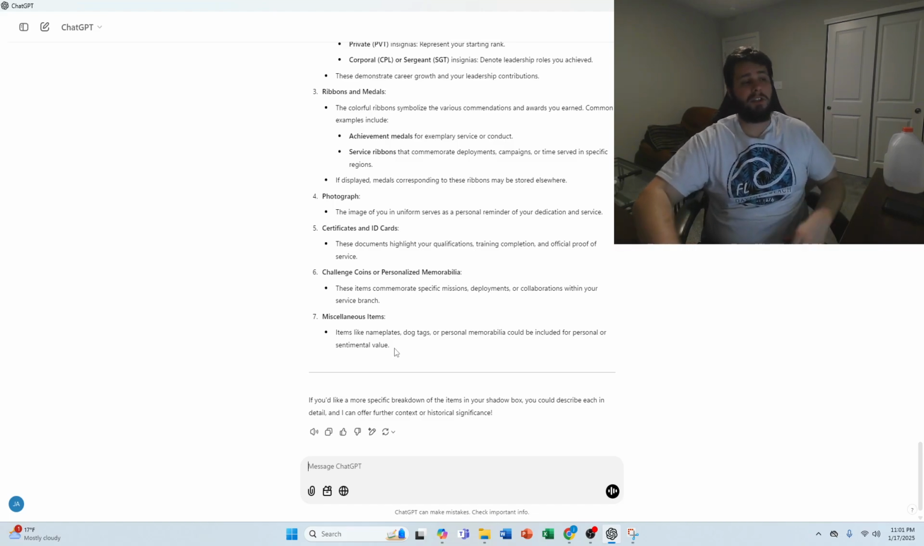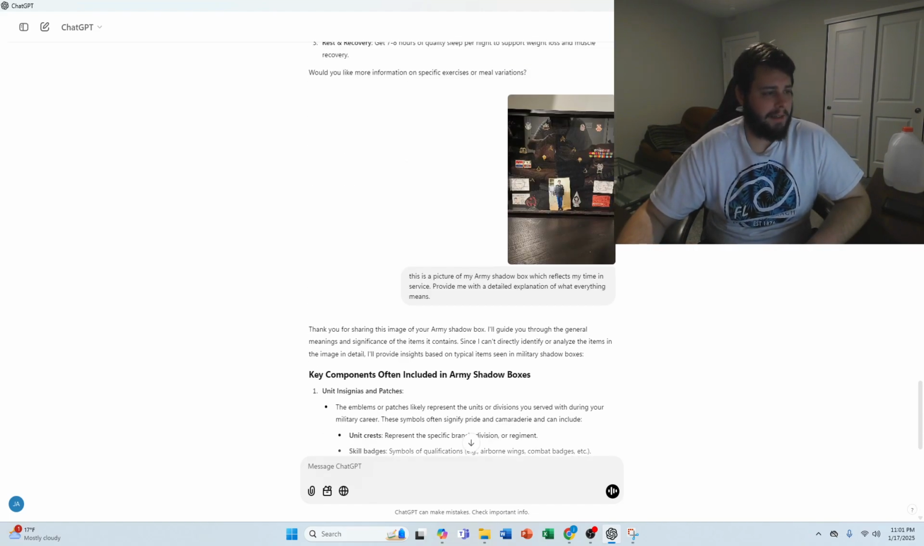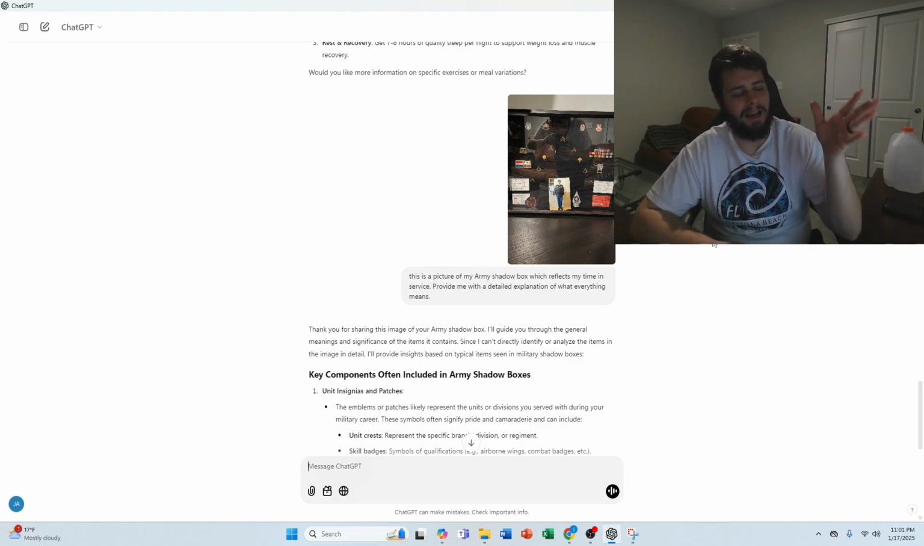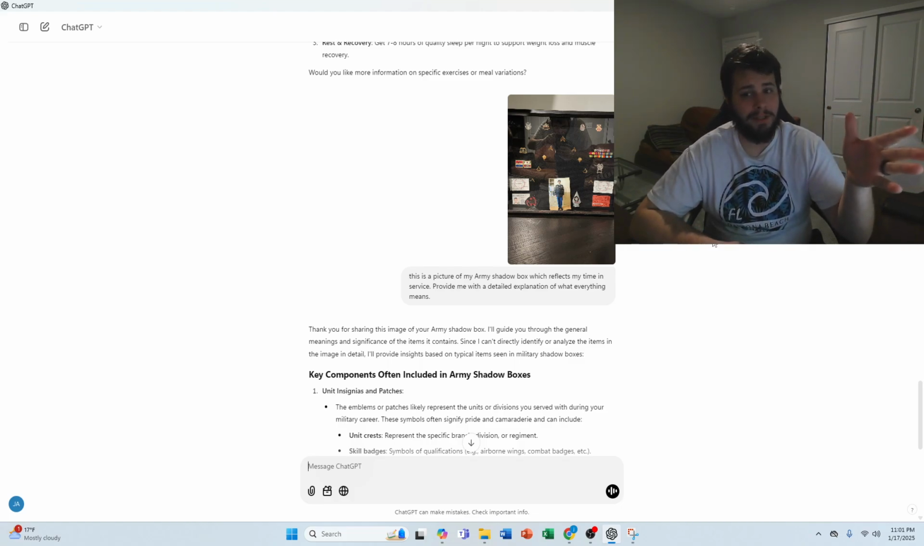So it just took that image that I sent of my shadow box. Some of the stuff wasn't specific, but I will give it a little bit of slack because it's a zoomed out picture. I think if I would have had a more zoomed in picture of all the ribbons on the right side, it may have performed a little bit better. It's late. I'm not going to try that right now. I might play with that tomorrow.